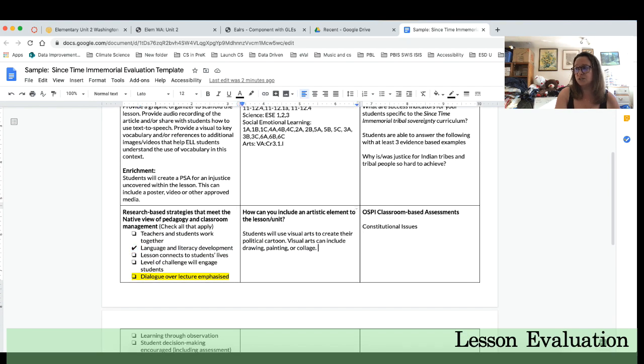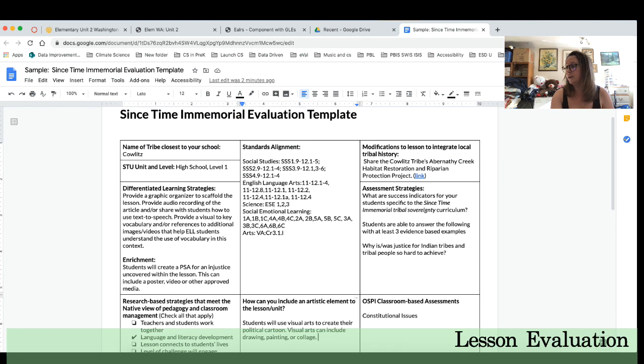And then I'm going to describe how I'm going to incorporate visual arts into this lesson. And when will I do it, and where will I do it? Over here, I'm going to add in modifications, or how I would add in the local tribe to this lesson to make it more relevant. So in this case, I have added a link.